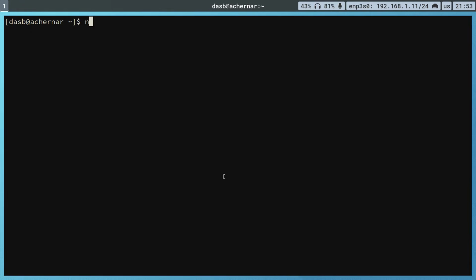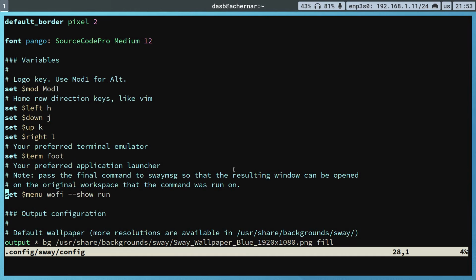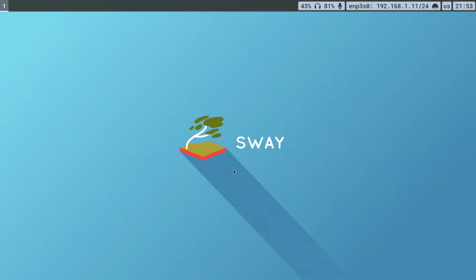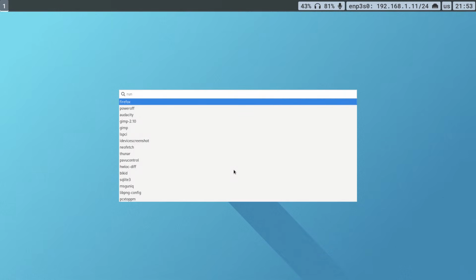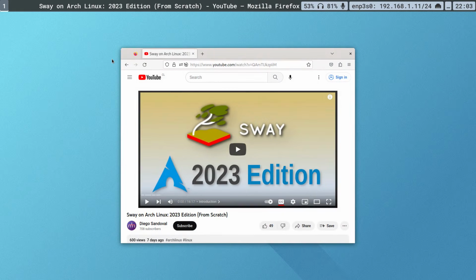So to set Wofi as your launcher on Sway, remember that you need to modify the Sway configuration file. And in this line, you must set the menu to wofi --show run. So this is the line that configures Wofi as your application launcher. And once you've done that, if you press Mod and D, Wofi should appear on screen. If you don't know what the Sway configuration file is, you can go watch my previous video where I set up Sway on Arch Linux from scratch.